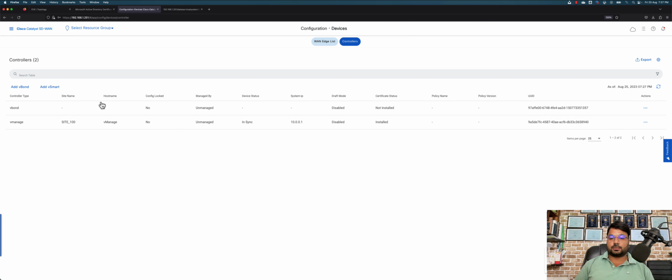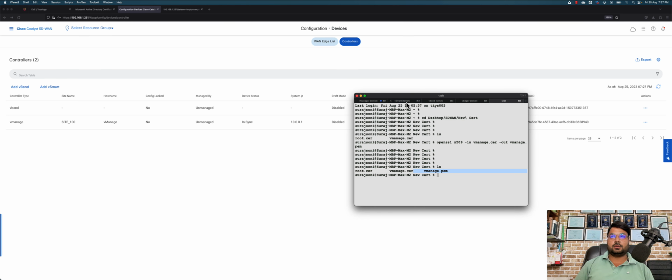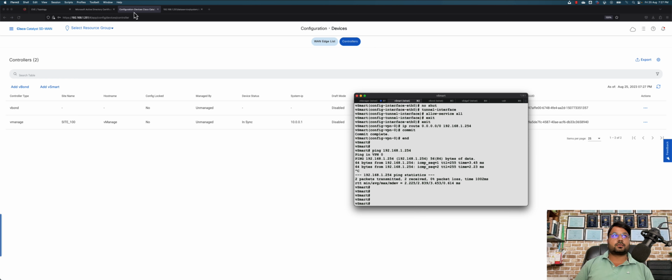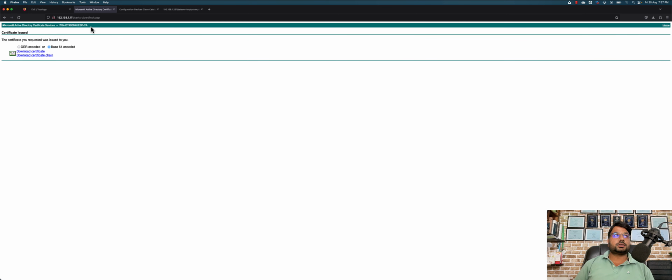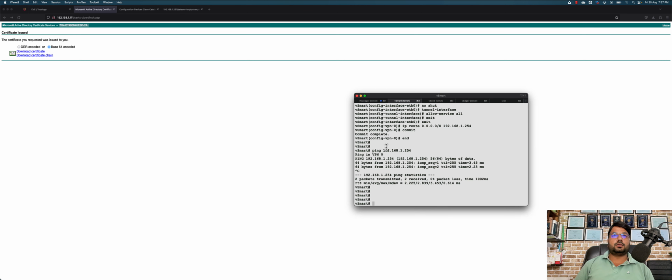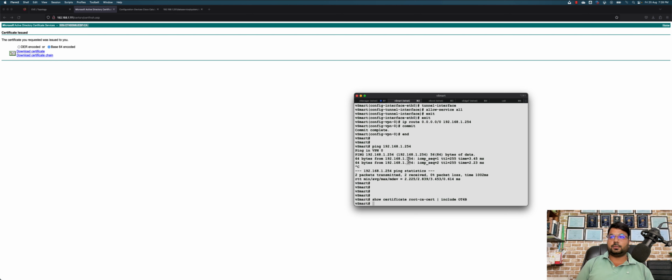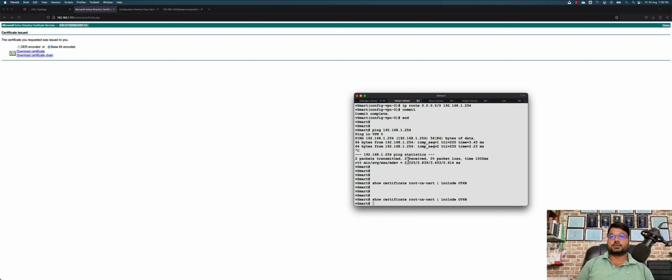I wanted to show you something. If I go to my vSmart, so just look at the host name of my CA. It's OT4B. So if I say show certificate root cert to OT4B, I don't have this root cert in my vSmart.